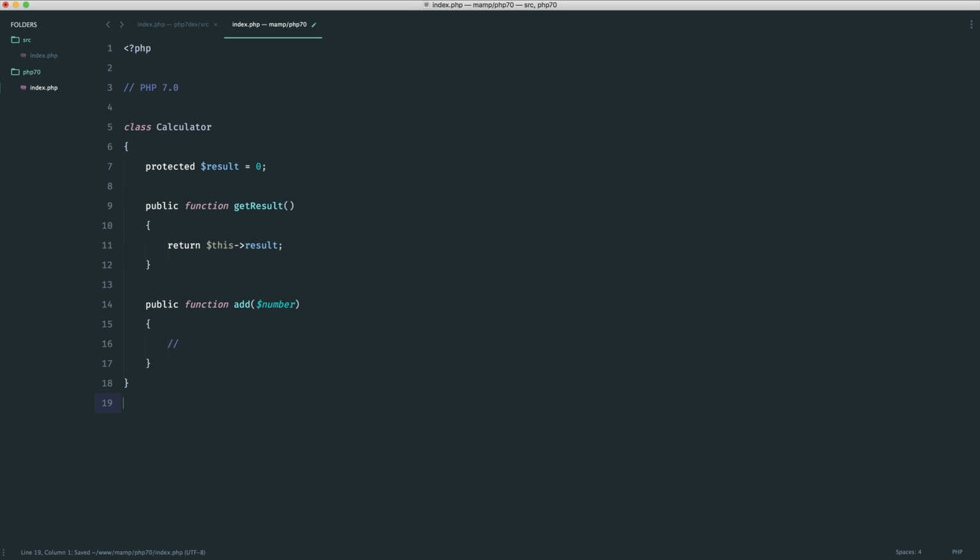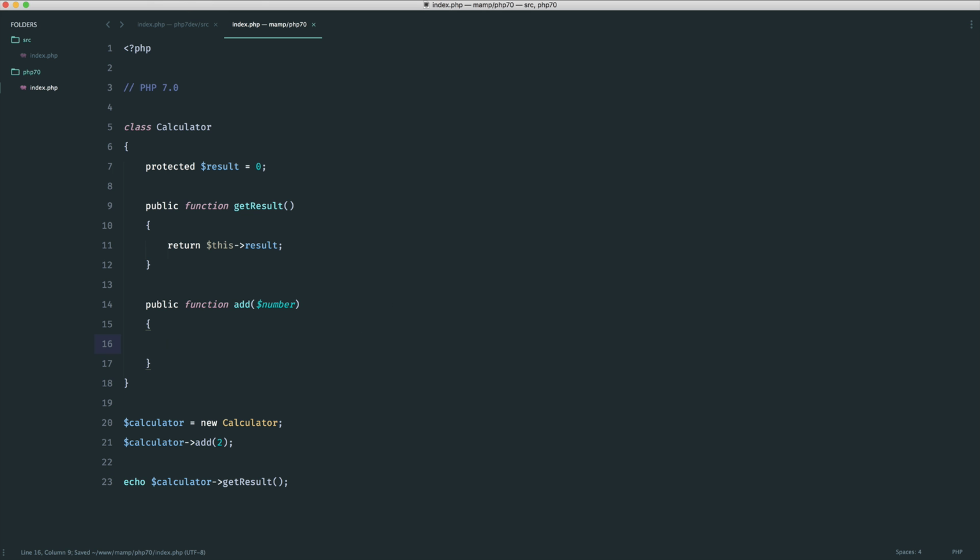So all looking normal to start with. We would new up a calculator instance here, so create a new instance of this, and we would say something like calculator add to, and then we would go ahead and echo out calculator get result. So pretty simple stuff. Let's just head over here and check this out. Obviously it's not doing anything at the moment because we've not implemented this method.